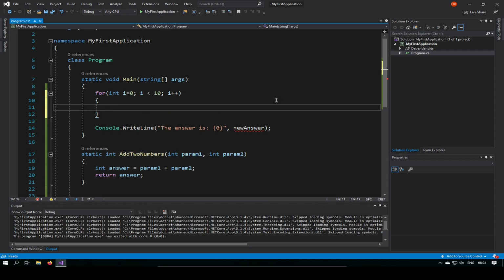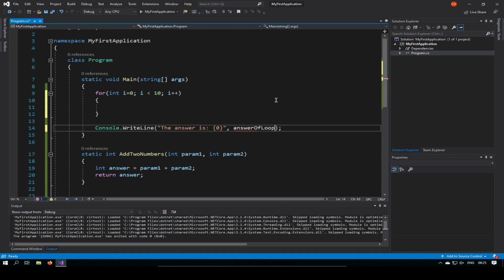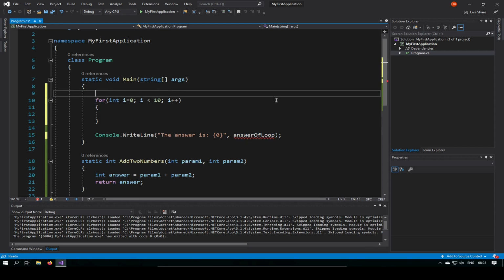Okay, so what we need to do is print out the, let's just call it answer. Or let's call it better, answer of loop. So we need to declare a variable called answer of loop. Again, we know it's an integer, answer of loop, and we're going to start with the value of 0.